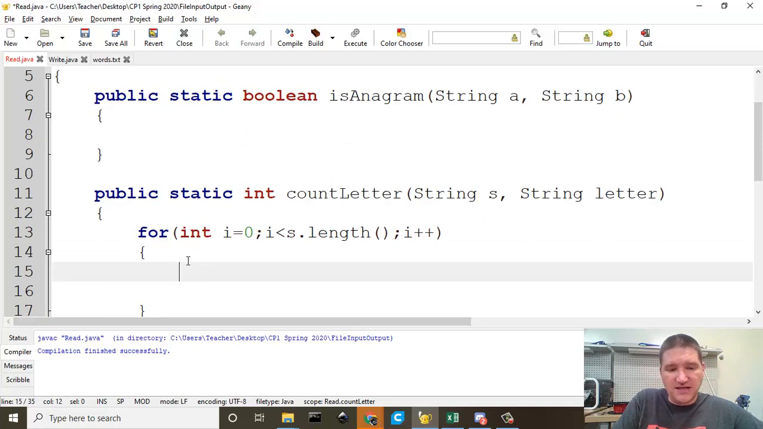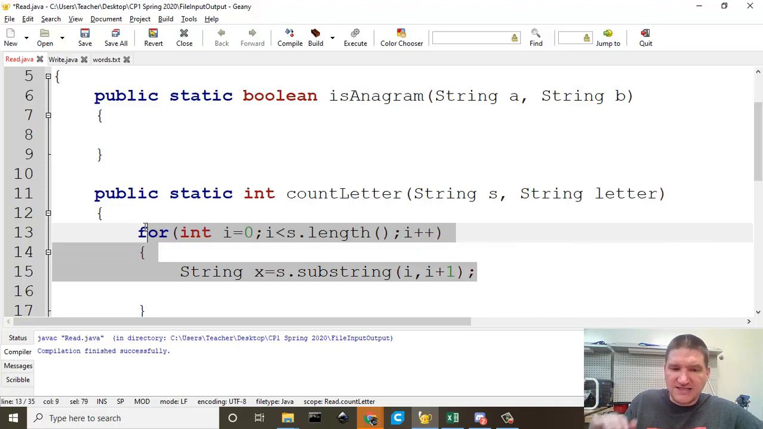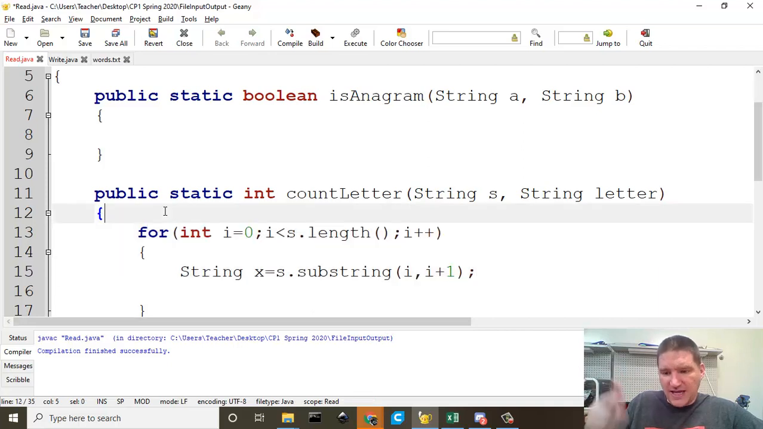So I'm going to say string, I'll call this x equals s.substring(i, i + 1). All right, you might want to spend a second with that and make sure that makes sense. But that's going to loop through and get each individual letter of s. And then I want to add to a count.